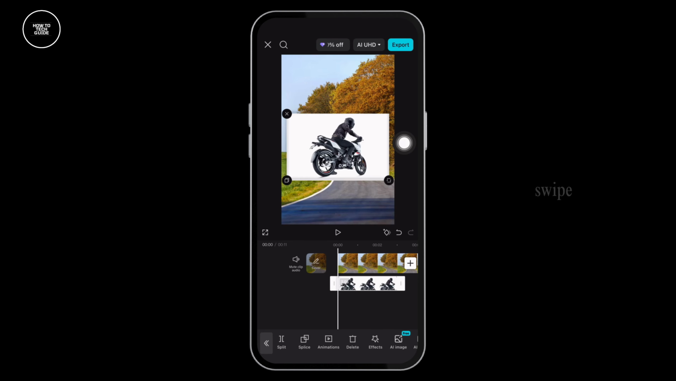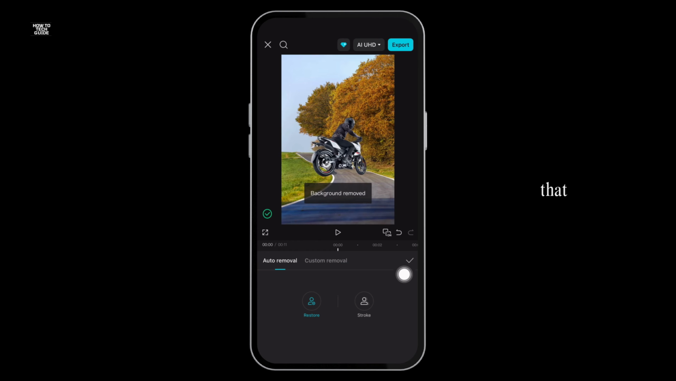click on the picture. Swipe left at the bottom. You'll see the option where it says Remove Background. Click on this option. After that, click on Auto Removal at the bottom left corner of the screen. And there you can see that the background has been removed successfully.